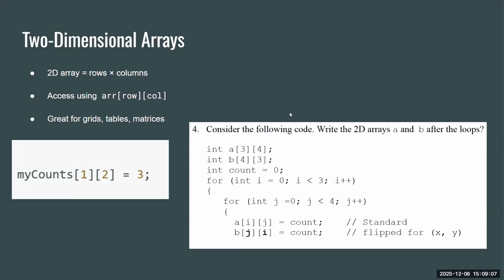Here we have a 2D array called myCounts, and we are trying to assign the value 3 to row index 1 and column index 2. The first bracket refers to the row, and since indexes start from 0, it's technically the second row. And then the second bracket refers to column index 2. And we're just assigning value 3 to that place.